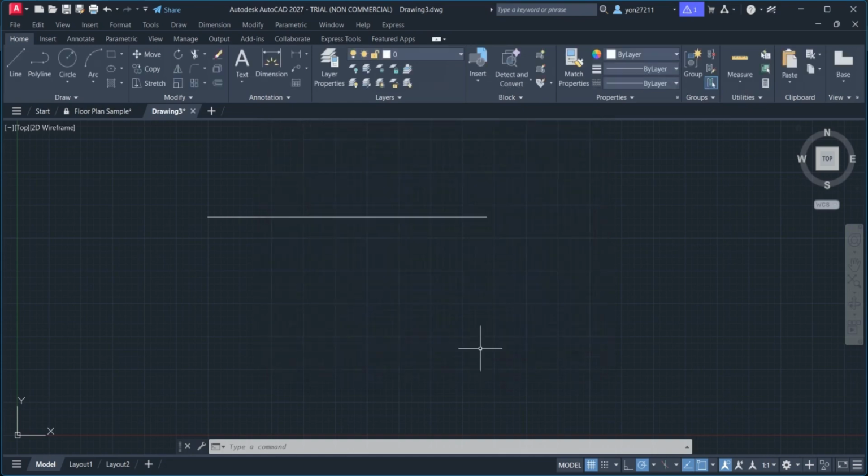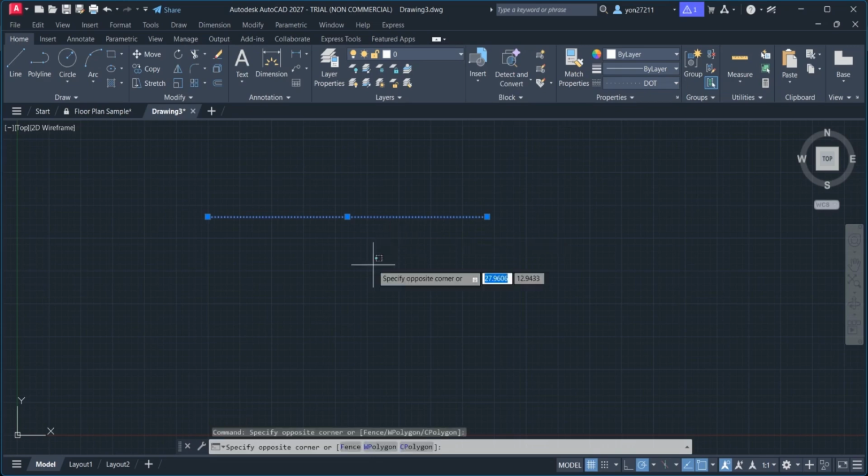Now return to your line and select it. Then go to the Home tab and locate the Properties section. Here you'll see the Line Type drop-down menu besides settings like color and line weight. Open the drop-down list and select the dotted line type you just loaded. Your line should immediately change from a solid line into a dotted or dashed pattern.